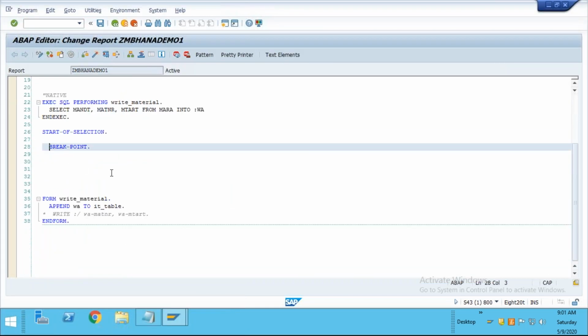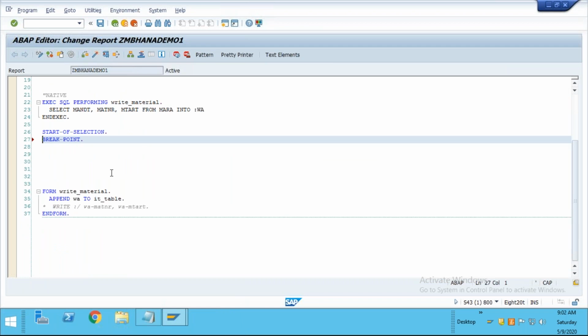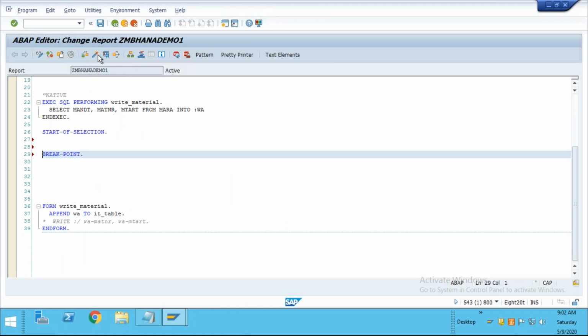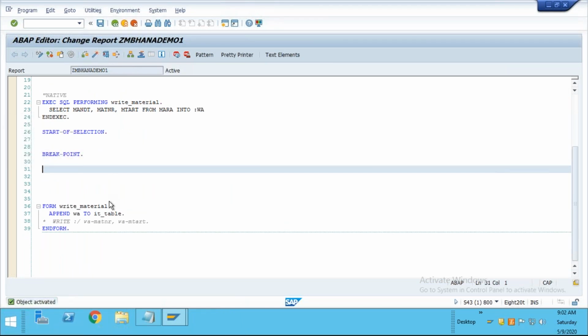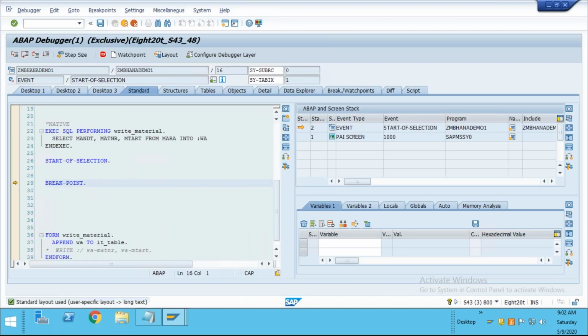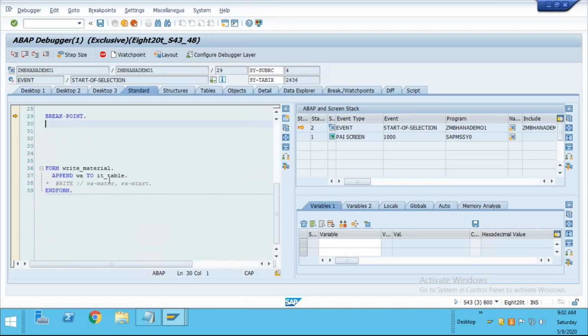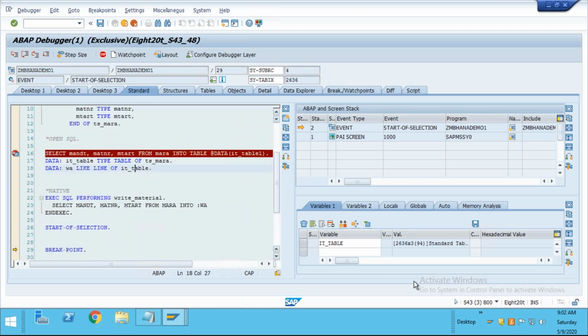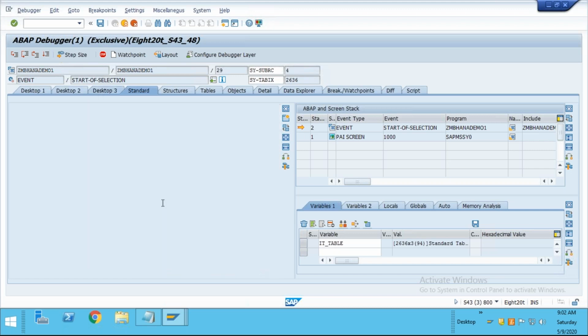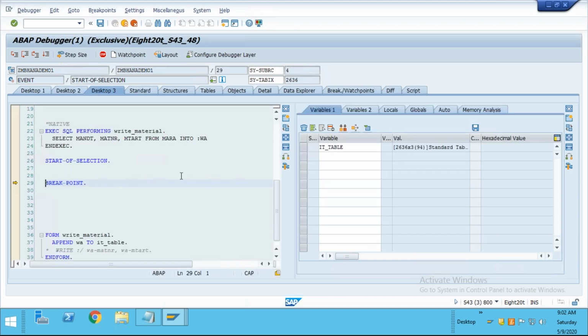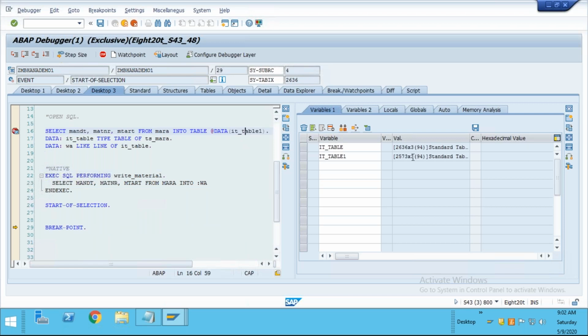So I wanted to stop it here at the breakpoint. Just activate once again, press F8, press F8 over here, that's fine. And in IT_TABLE, you can see we have 2636 records. In IT_TABLE1, we have 2573, so it is having less.